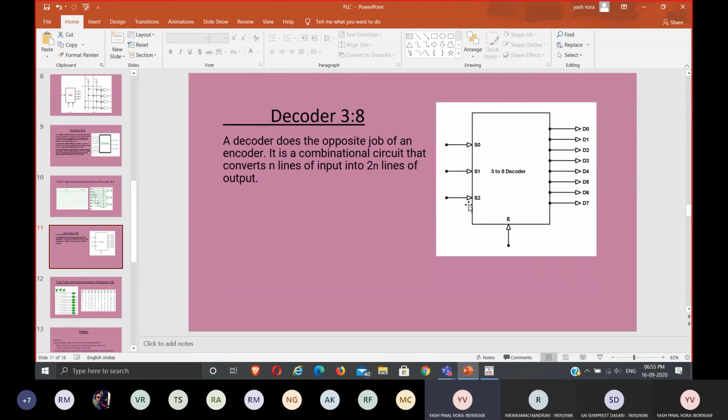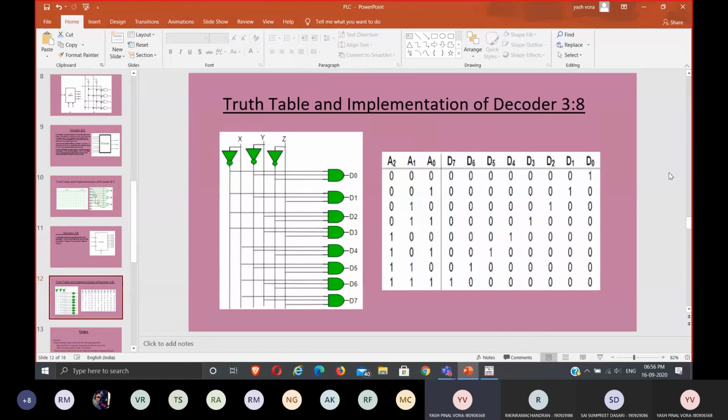So this is your select lines. You can say select lines will send the information. This is your enable, and this is your output. Here, whatever value in binary comes, it will show that number as high. So if here it is 110, which is binary 6, your output D6 should glow. This is your truth table.